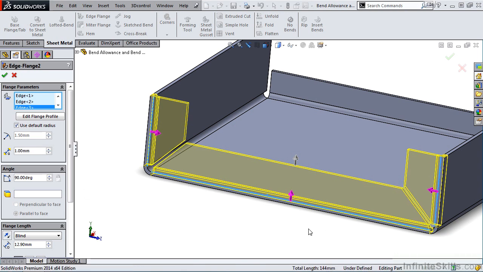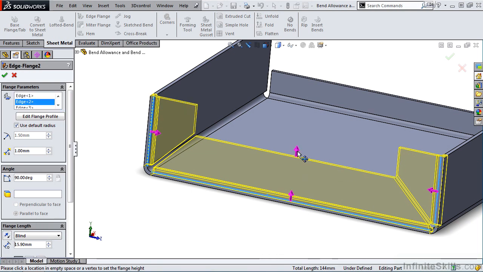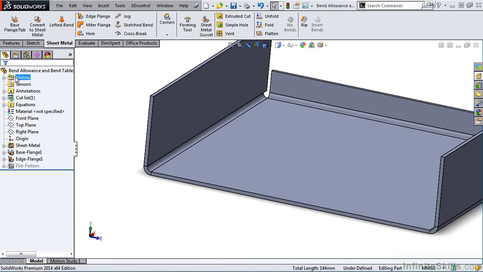Now let's talk about these different color arrows. The magenta arrows control the direction of each flange individually. However, the gray arrow controls the length of all flanges within this edge flange 2 command. So we've taken a look at this. Let's cancel out of this edge flange and try something different.